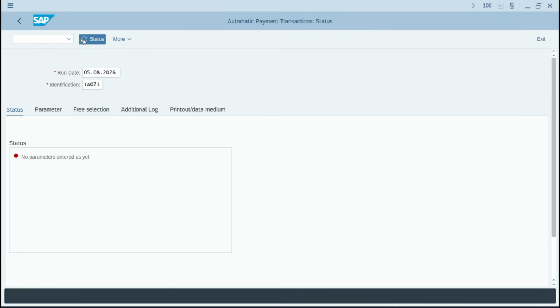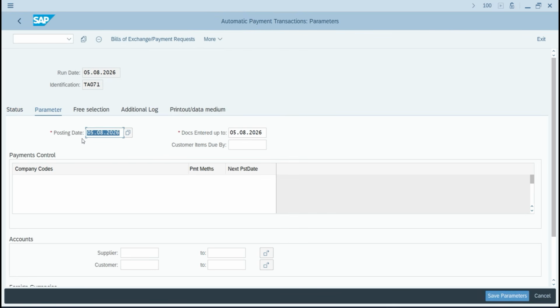But you can see there's no parameter entered as yet. We need to enter the parameter on which we want to execute the automatic payment run. So click on parameter. Posting date, document entered up to. It means it will automatically post and clear the documents up to 5th of August 2026. Now mention your company code TA07.